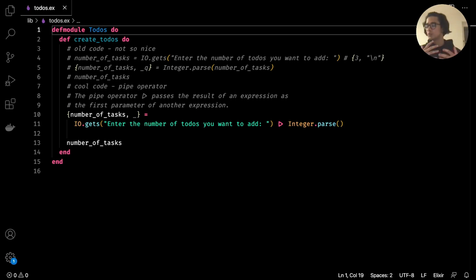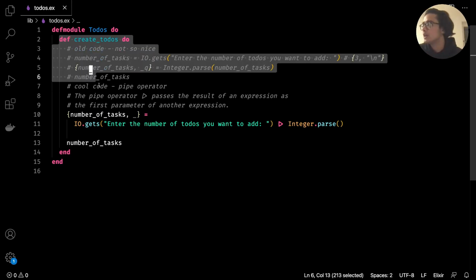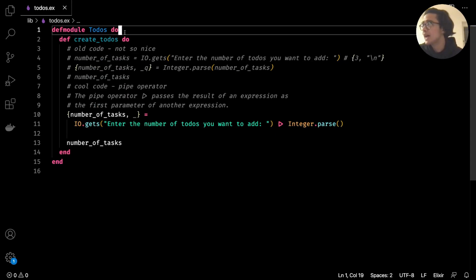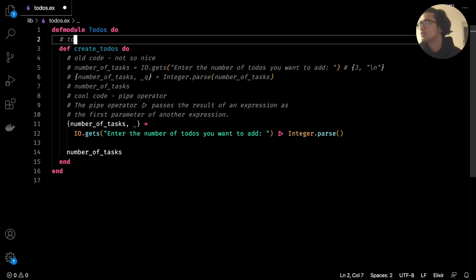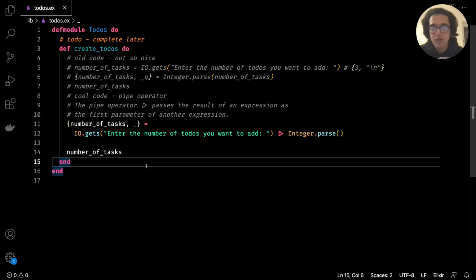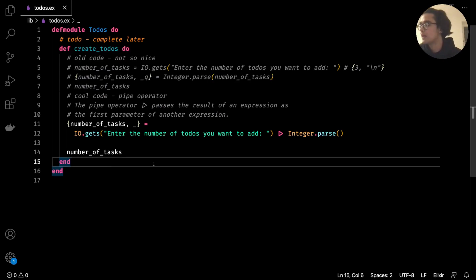Before we get started with the Enum module, the first thing I want to do is, in terms of our application, this create_todos function is something we'll get back to later on, in the next video. For now, I just want to state that this is to be completed later. So we'll be ignoring this function for now, and we'll be taking a look at the Enum module, as this is still incomplete, so it won't be useful just yet.